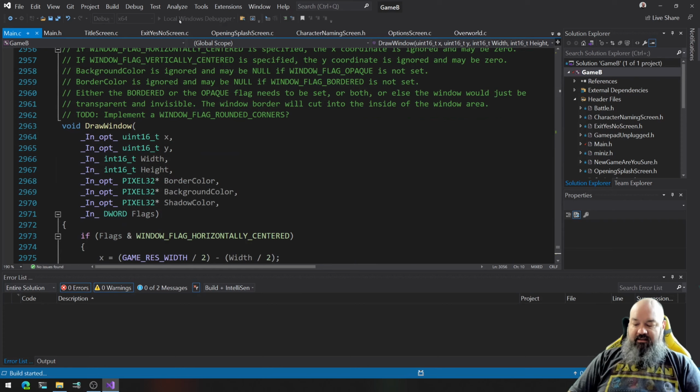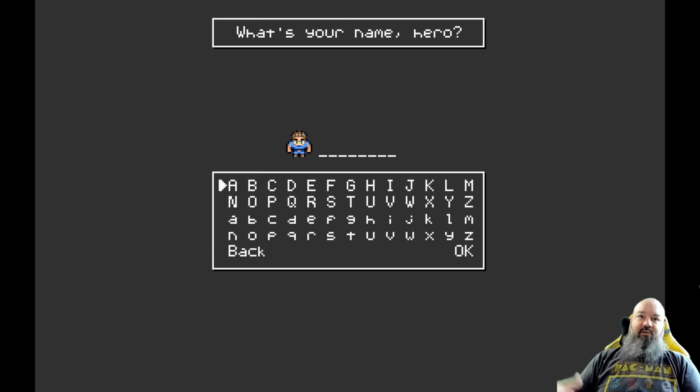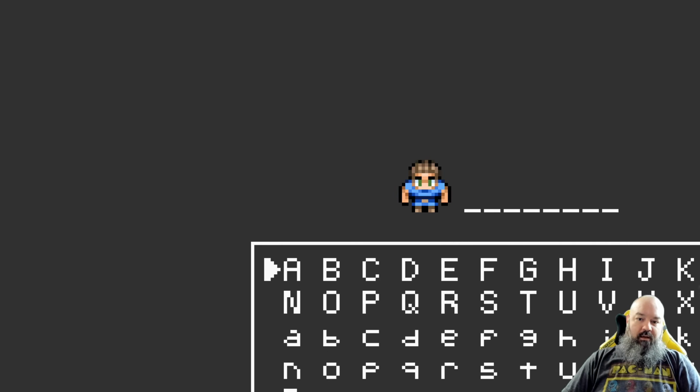In order to test our new and improved DrawWindow function, you will see that I have drastically improved the character naming screen, which you can see right here. First of all, I changed the background color to a gray color, and that was simply because I needed 3 different colors to test my window border color and my window shadow color. So I think I can use ZoomIt to zoom in here. Yes, I can.